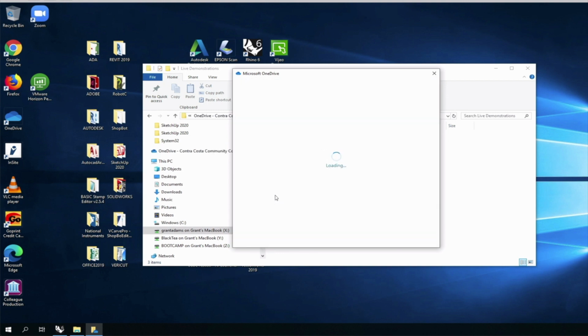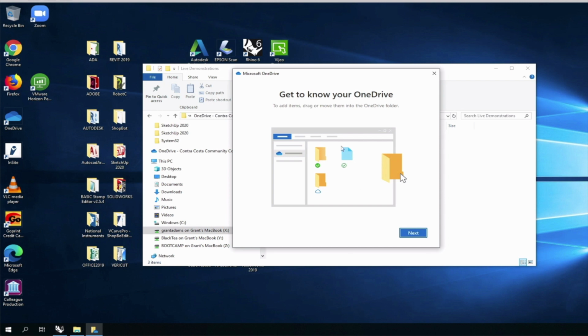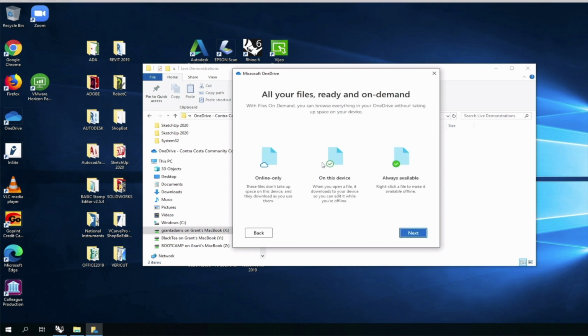That's fine. That's a leftover from my earlier lecture. Now, backing up my folders, I don't want to back up any one of these folders. So I'm going to uncheck all three of those and click on the Skip button here. It says get to know your OneDrive. All of this is just fine. We'll just keep kicking Next through it.